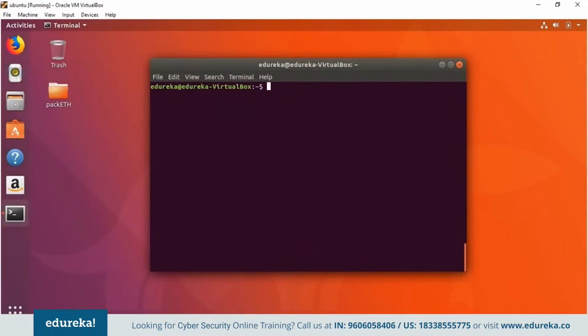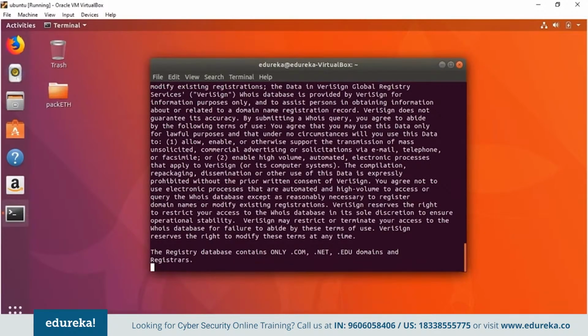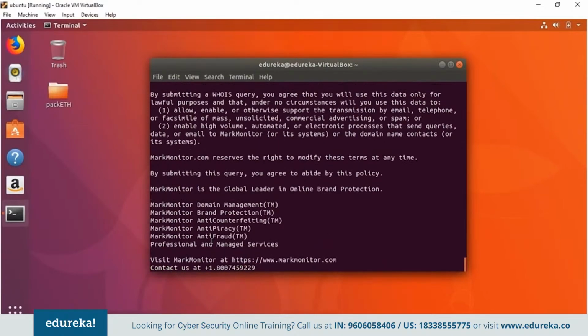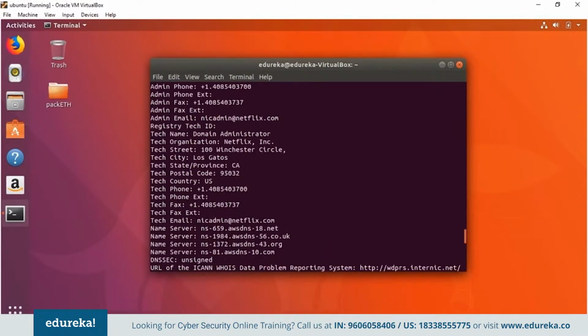For querying information from the regional internet registries I just talked about, you can use whois to get information about who owns a particular IP address. For example, I could do whois, let's see, Google, or rather Netflix.com, and we can get all sorts of information about Netflix. We can see MarkMonitor. Let's go up and look at all the information given to us by this whois query. I went up a little too far.